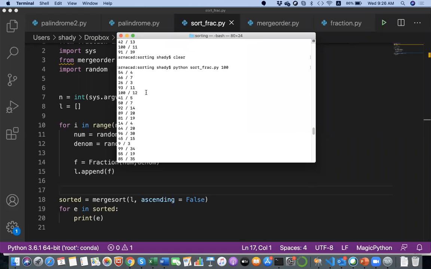So 54 over 4, and then 66 over 7, then 26 over 3. Obviously these numbers are greater than 1. And as I go down, I start getting to the smaller values. Now I'm starting to get less than 1, and so on, until I reach really small values like 1 over 74. That's the smallest value I have in the list.